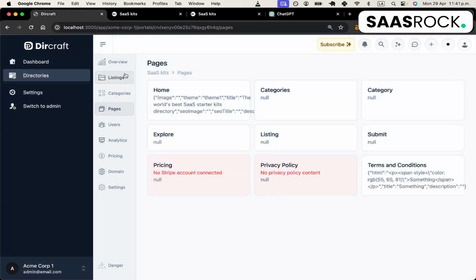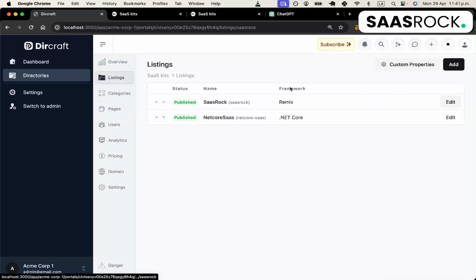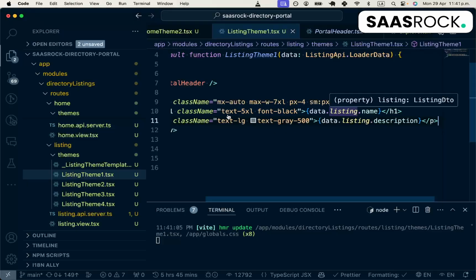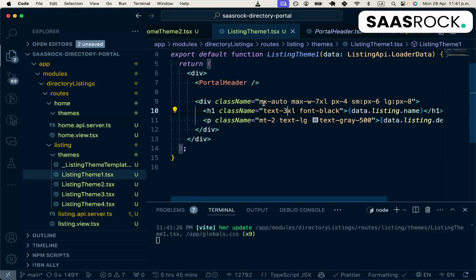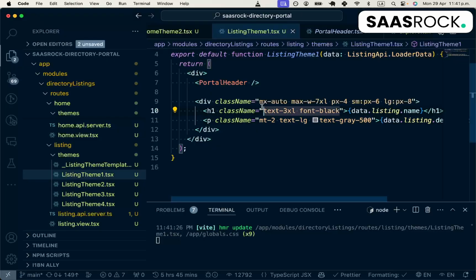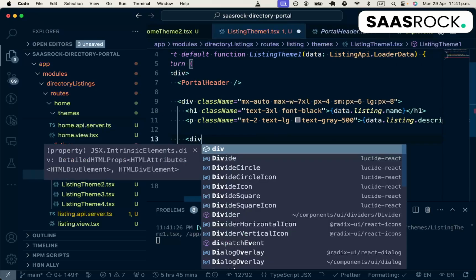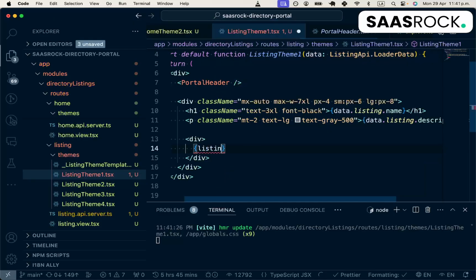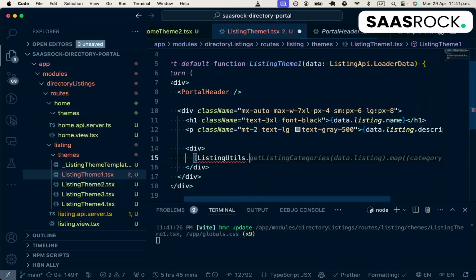And then going to the listing, we can edit the description and put the remix-saas boilerplate. Okay, so we need padding as well, and maybe not that big. 3XL, let's try it. And well, you get the point. You can see how I can render all the custom properties, like going through the listing utils, get properties.